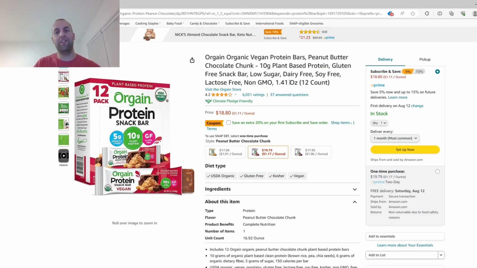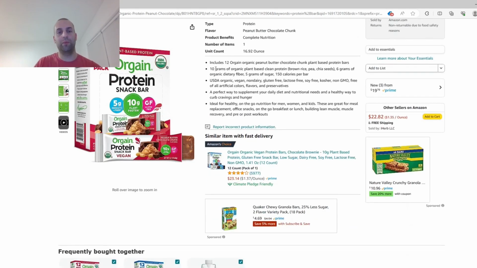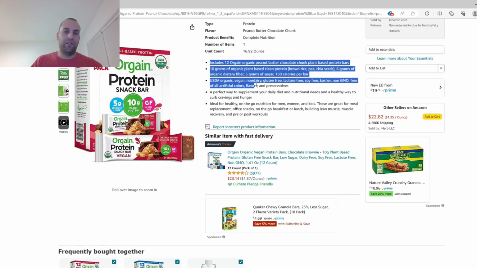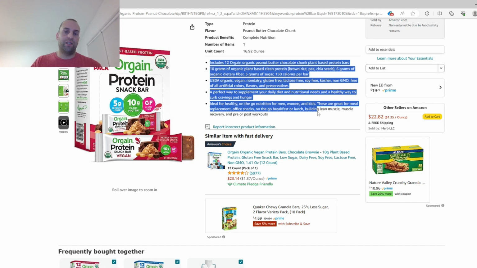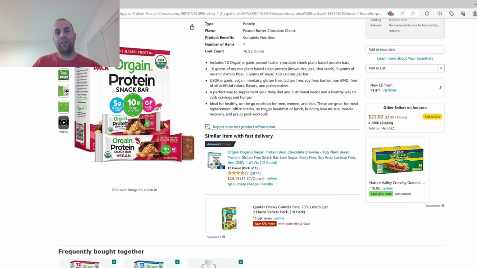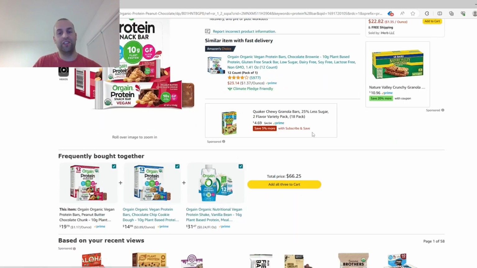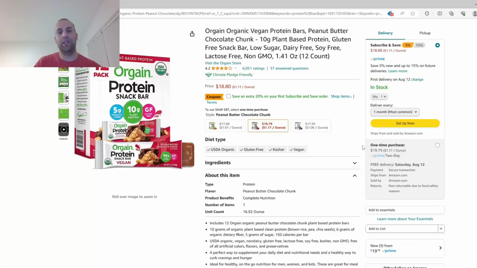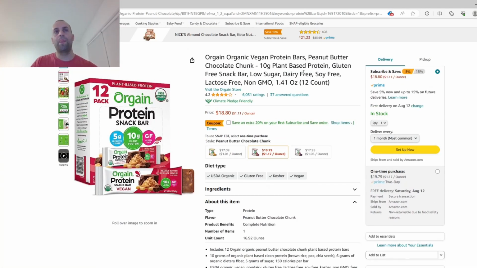So I highly recommend that you look at the bullet points, that you make use of all the available bullets. Most have 5 available, but some categories will actually have more than 5. So take advantage of it because that's super important.